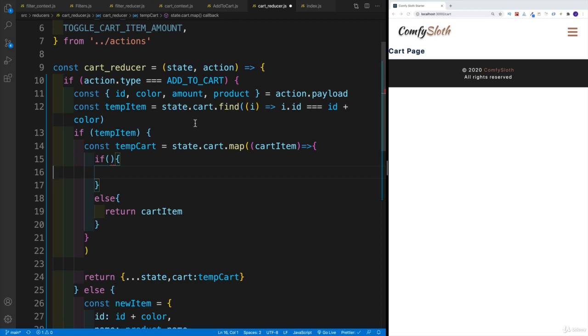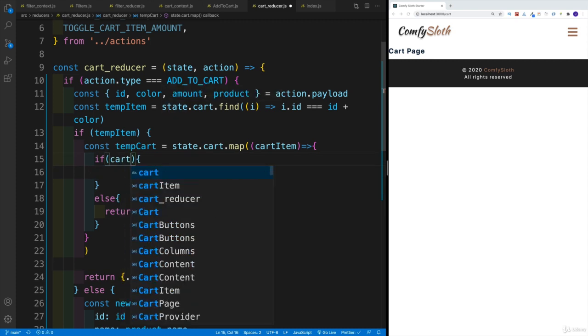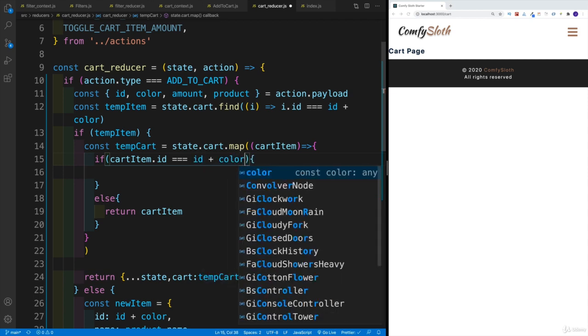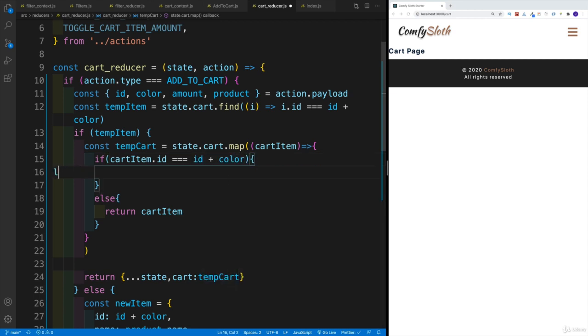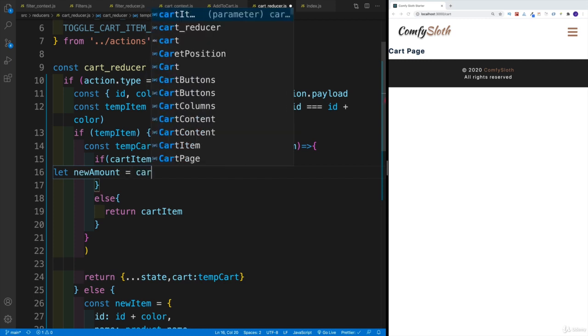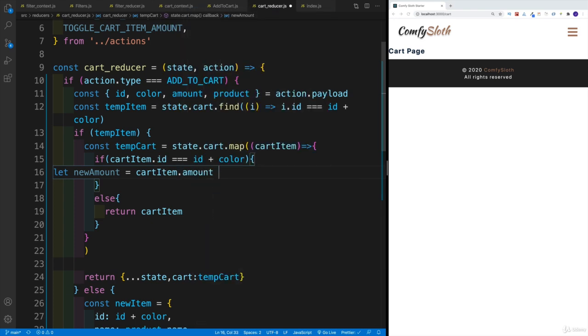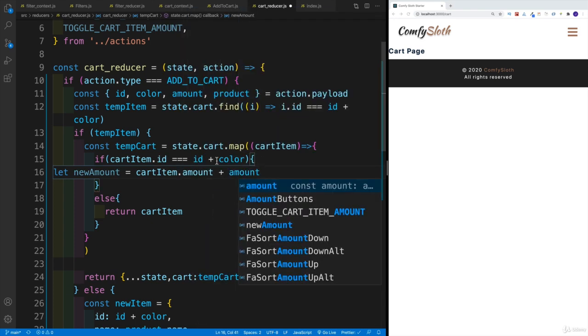So I'll say if the item ID matches, and we say that by cart item dot ID is equal to ID plus color, then I'm going to create a new amount property. I'll say let new amount be equal to cart item, whatever is the current amount, plus the amount that I'm passing in.